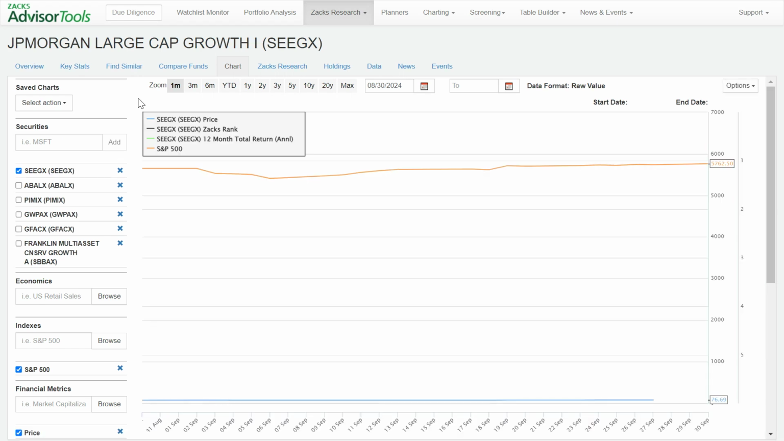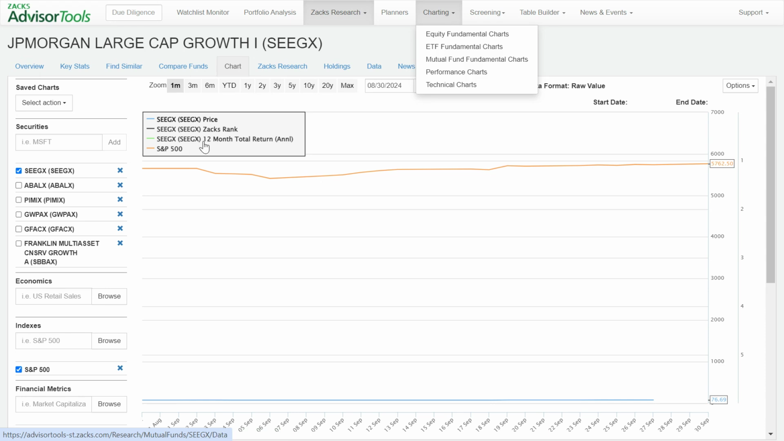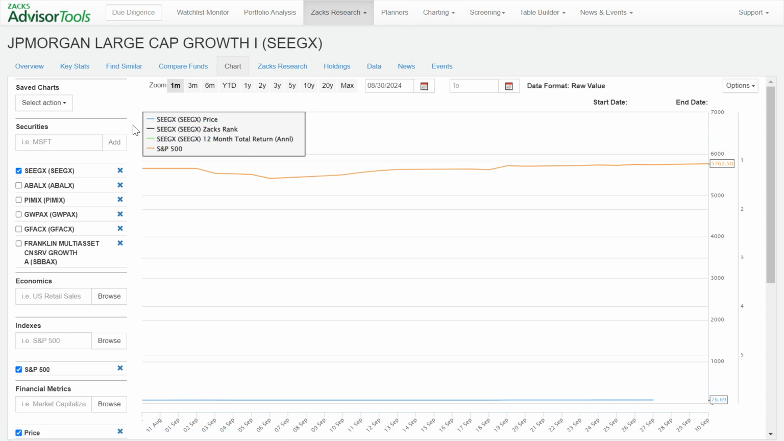All right, moving on to the charting section here. I won't go into too much detail here. We should have a dedicated video for the charting tool within Advisor Tools. You'll notice that on the top ribbon here. This will function the exact same way as that dedicated charting section.